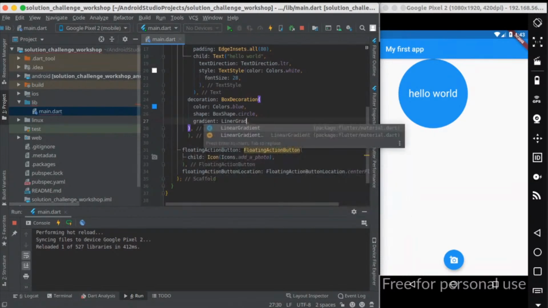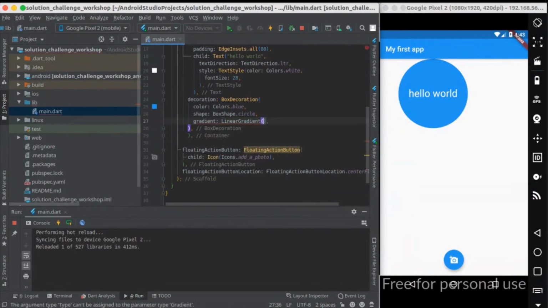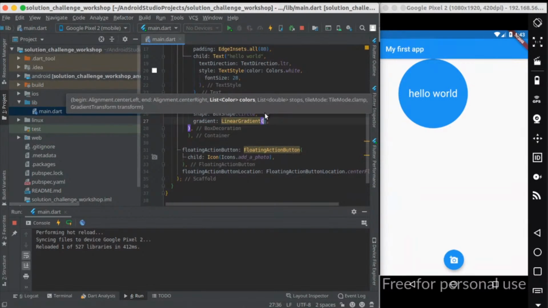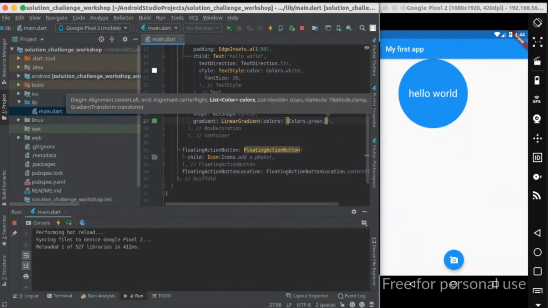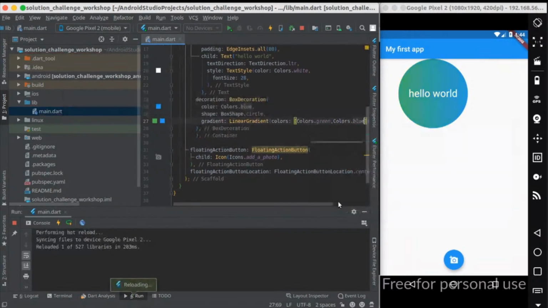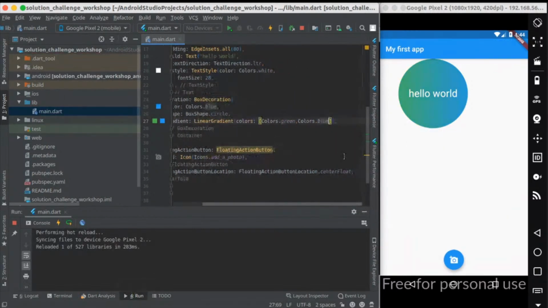Linear gradient. So it takes a colors parameter. It was the keyword named parameter, not a positional argument. Okay. Colors is to colors dot. I will start with green and go to blue. See. Let us make this like it will begin.